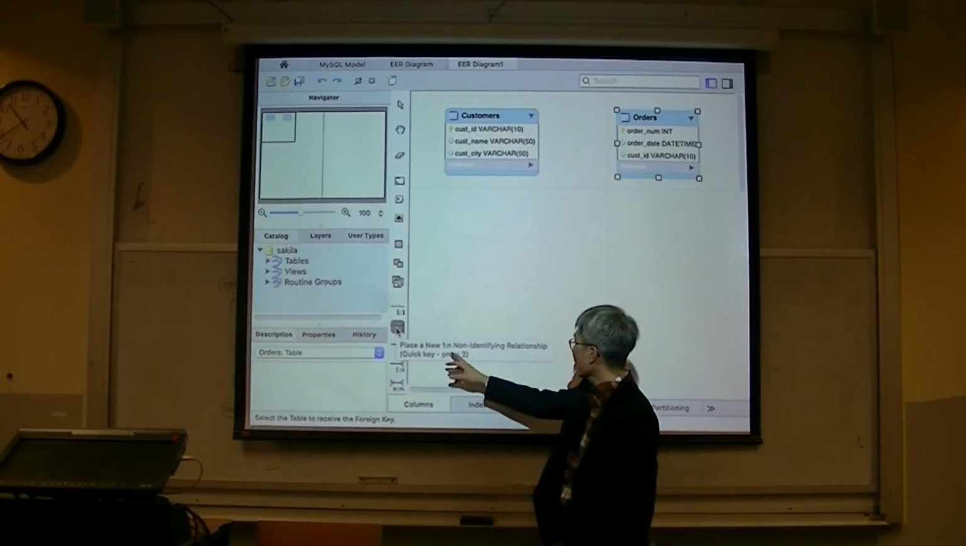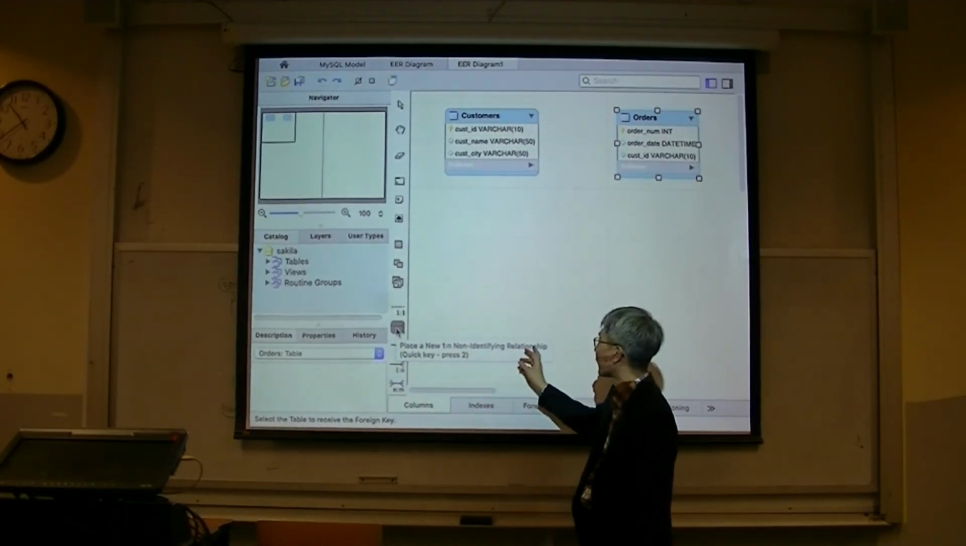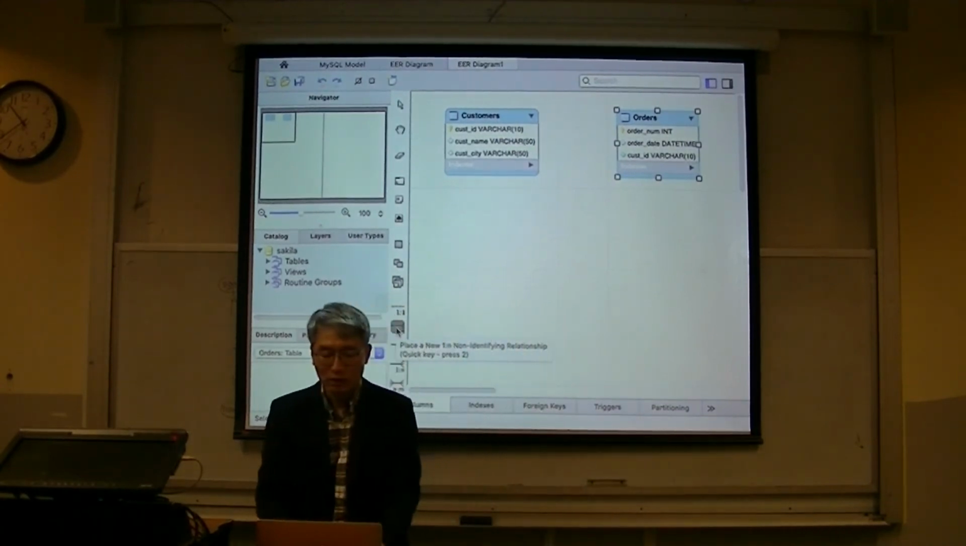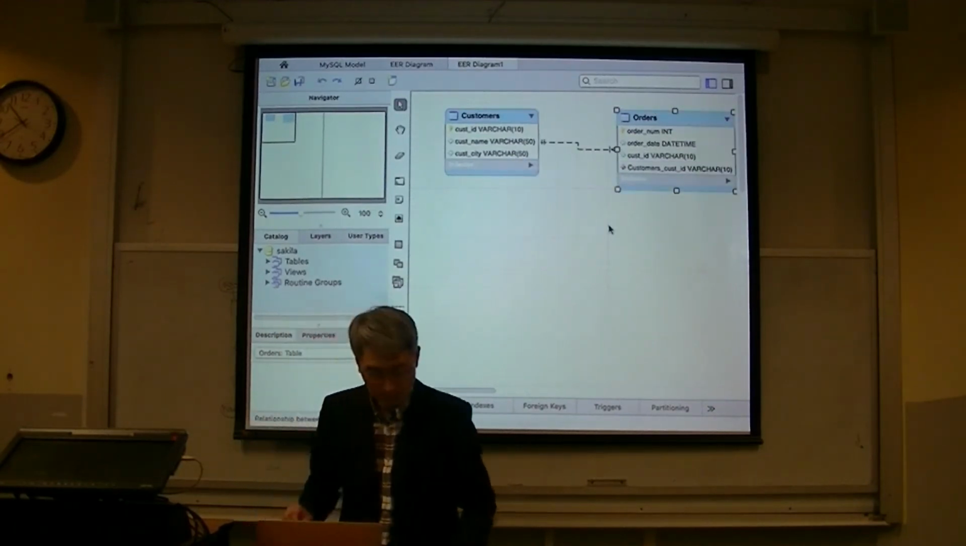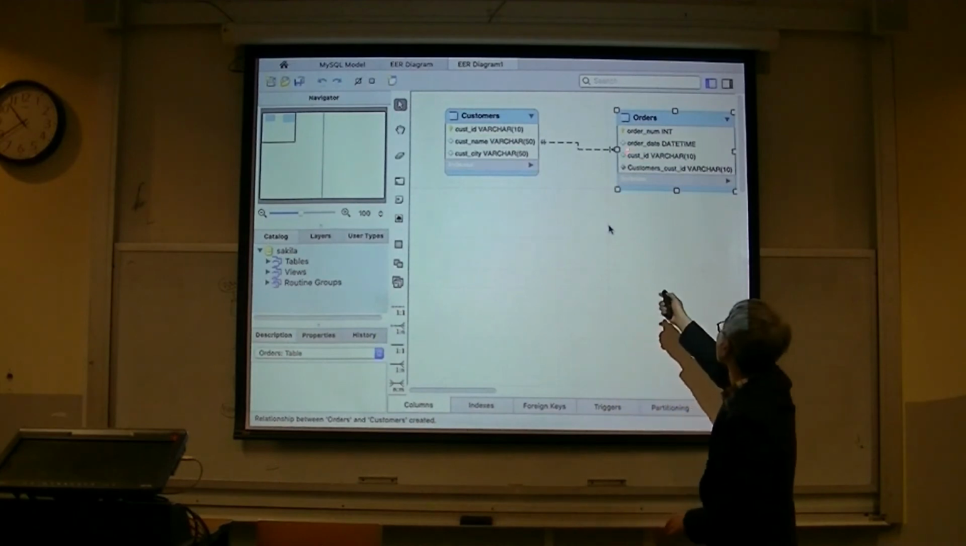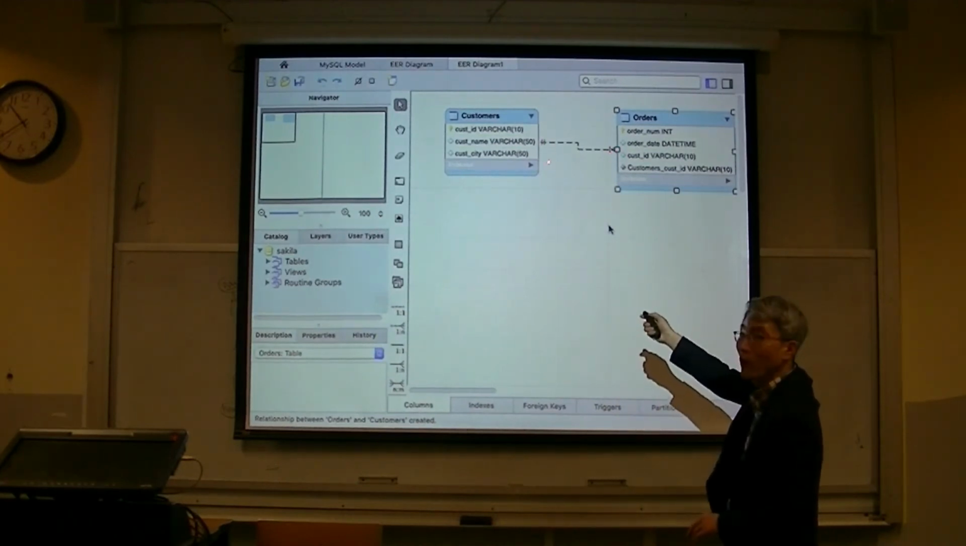The description: place a new one-to-many non-identifying relationship. Which means, first click the one side, one customer and many orders, right there. Or it's the opposite: click the many side first, then the one side. So you can see this one is the many side, and this is the one side.